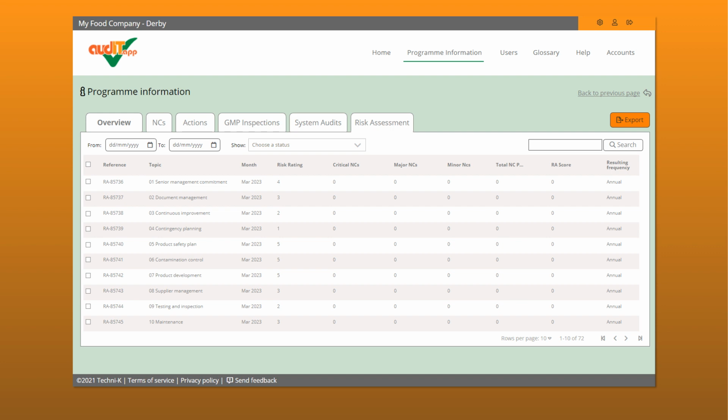Once it goes into what we call the recovery program, if it moves you away from the 12 months default frequency, Audit app will start to look for more information. So, it will take into account any nonconformances that are generated on GMP inspections and system audits, but only while it's in the recovery program. When you get back to the 12-month default, it reverts back to only taking into account problems that are generated through manual nonconformances.